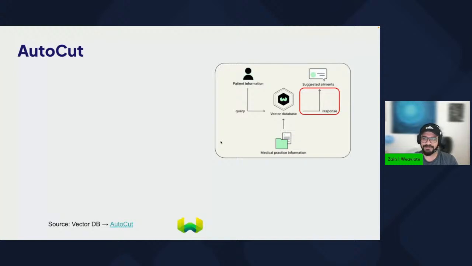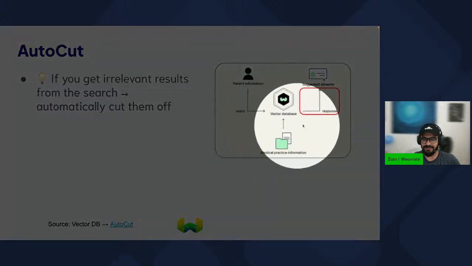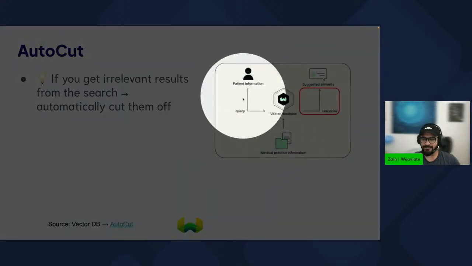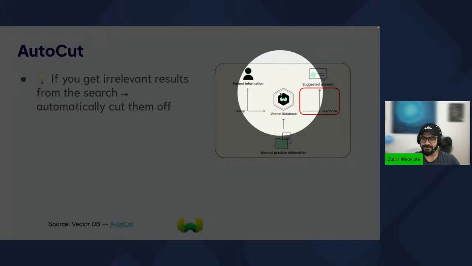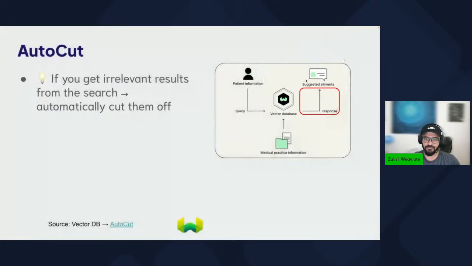So the first strategy that I'll talk about here is called AutoCut. This is something that we came up with at Weaviate, and the idea behind this is quite intuitive. Even with all the tips and techniques and strategies that we've talked about to improve the retrieval process, you might still get irrelevant results. So what you want to do is look at the relevancy of those results and identify if there's big jumps in relevancy.